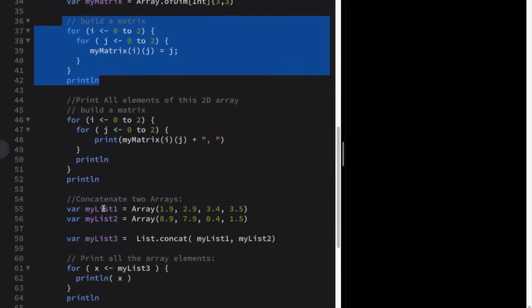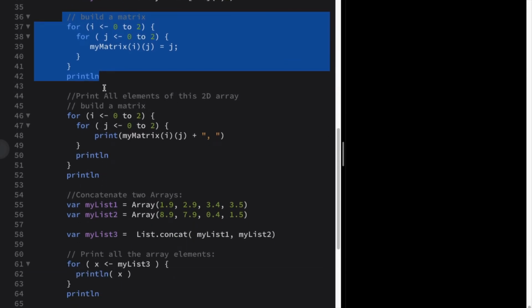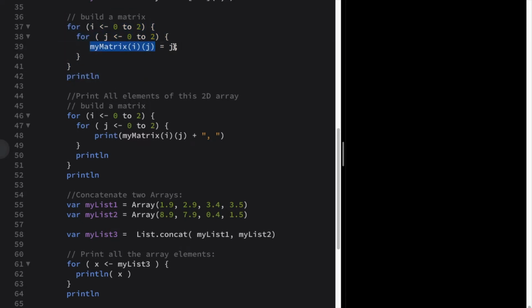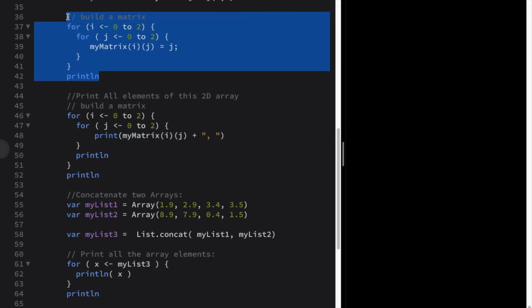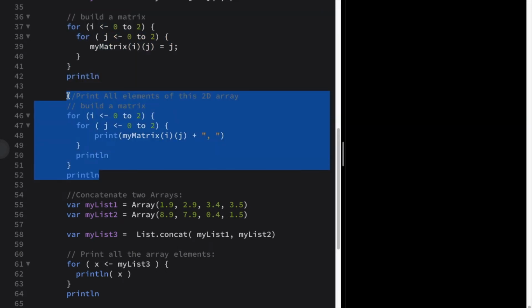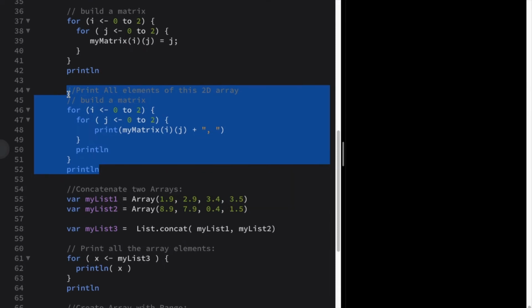How to print the 2D matrix? It is very simple. I have simply copy pasted this code over here, and instead of assigning a value to a particular location, I have written print, and then I'm accessing the element I populated earlier. So this is how you go about printing all the elements of a 2D array.